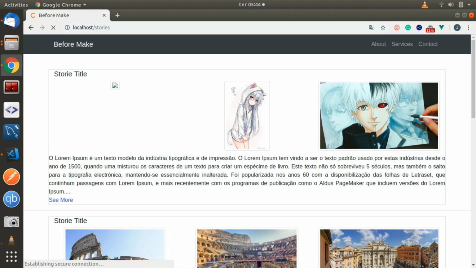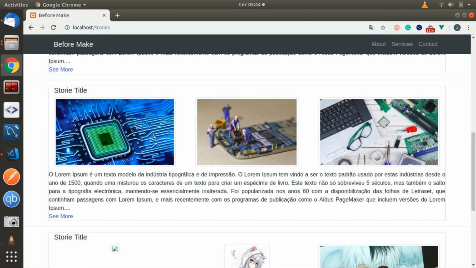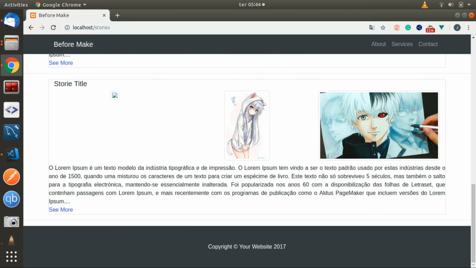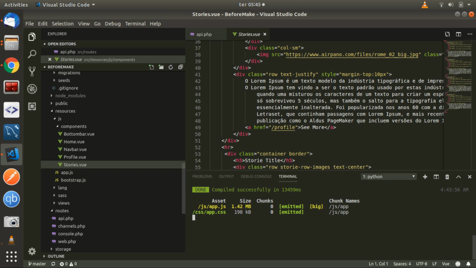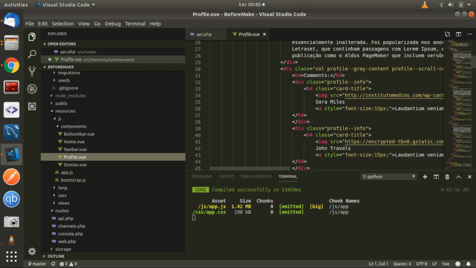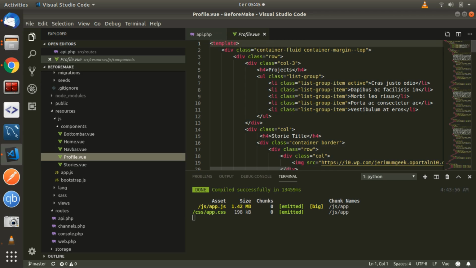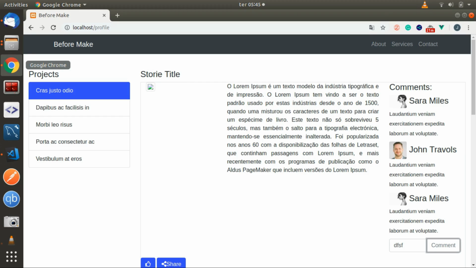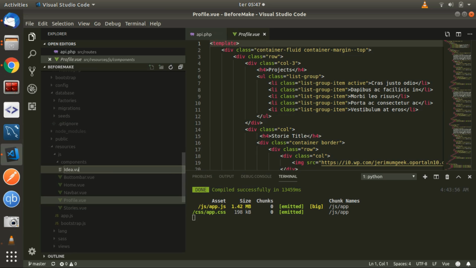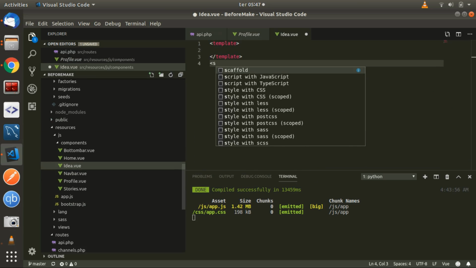So right now I have the home page, I have the stories, not just a simple page. Let me see the profile page. Yeah, so the profile page actually has the projects and the stories. Yeah, much better. So the thing is, I need this idea page.